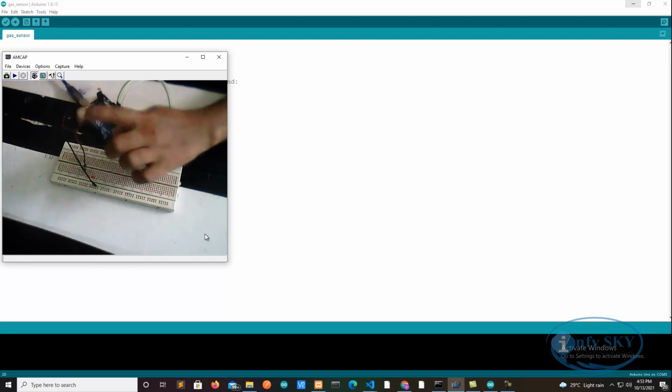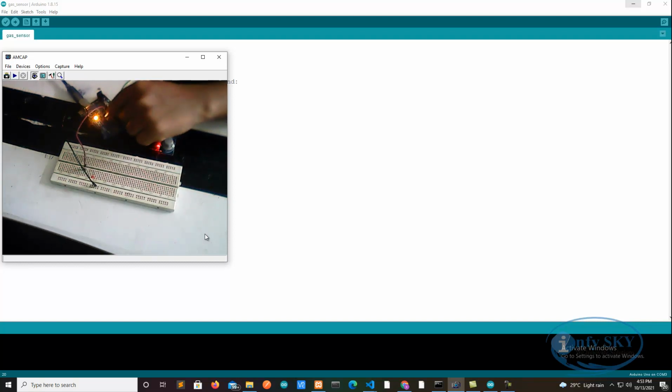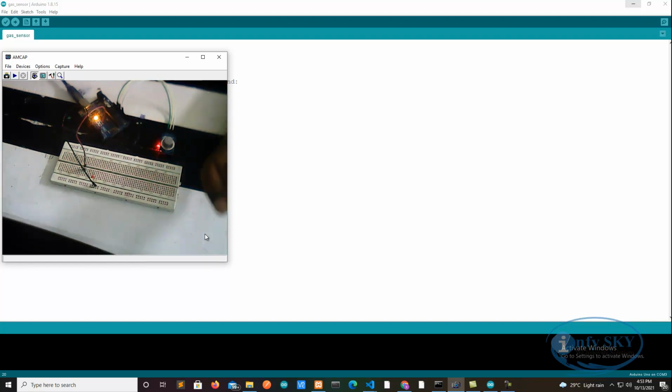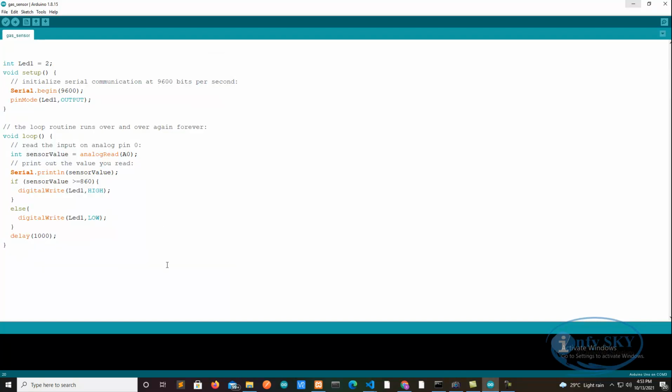Okay, so I have connected this LED to pin 2 of this Arduino. So I hope it is clear to you now. If you have any questions regarding the connection, please comment. Okay, I'll answer that. Then next, we'll see the program.